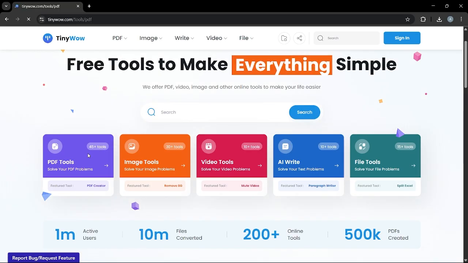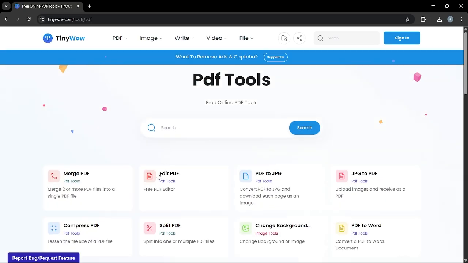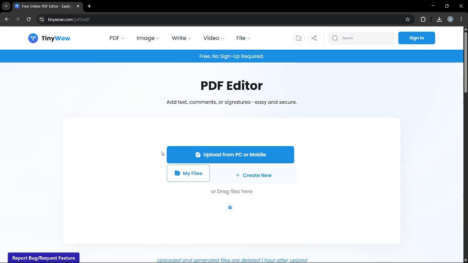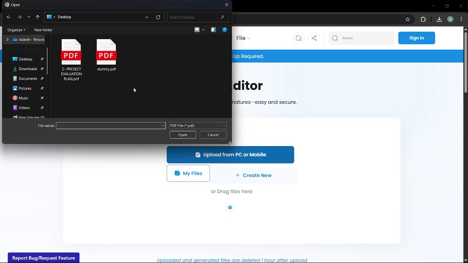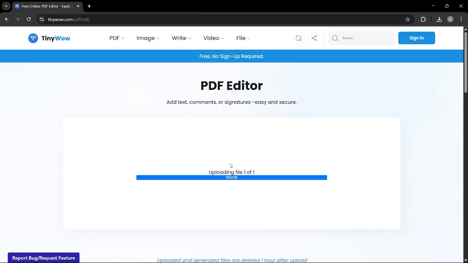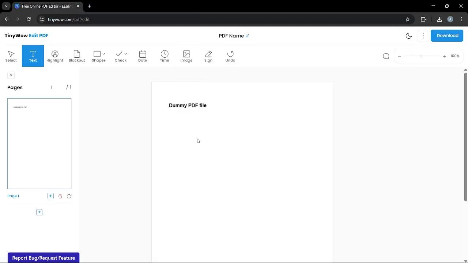You don't even need to sign in for anything. Now hit go to this Edit PDF option, and once it loads, this is a totally free option. Now upload the PDF file that you want to add the timestamps to. Once I do that, just simply let it load.